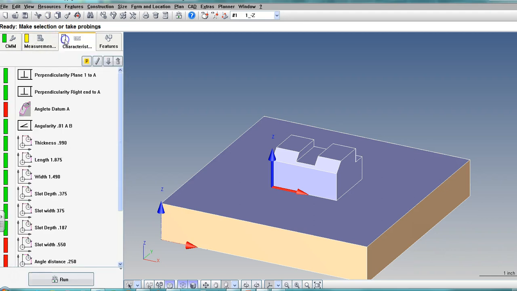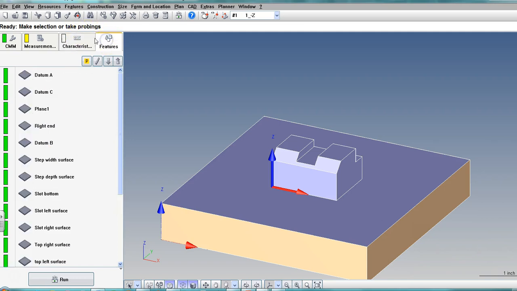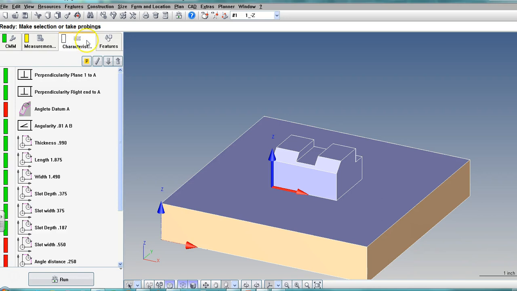I go over here, characteristics. Now, a characteristic is basically a rule that you put on to a feature. So the first two we do, but then we're kind of going to work with features. We have to define a feature before you can apply a characteristic to it. So perpendicular, it says perpendicularity plane 1 to A. Okay, so I pick it, and here is plane 1 and here is datum A.